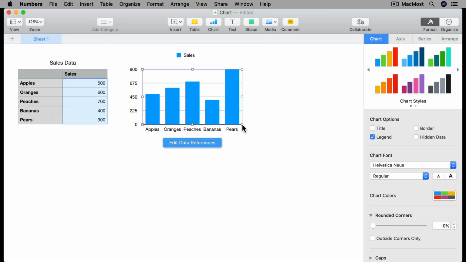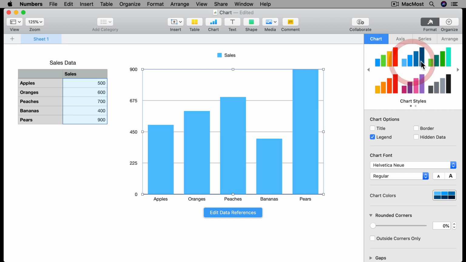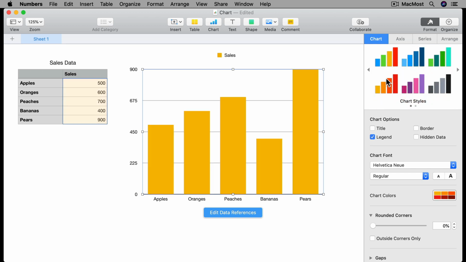So let's continue to work on this chart here. I'll make it a little bit bigger so we can see it better. Notice in the Format sidebar on the left under Chart there are a variety of different styles, and I could select one and it will change to that style. You could also make your own changes.